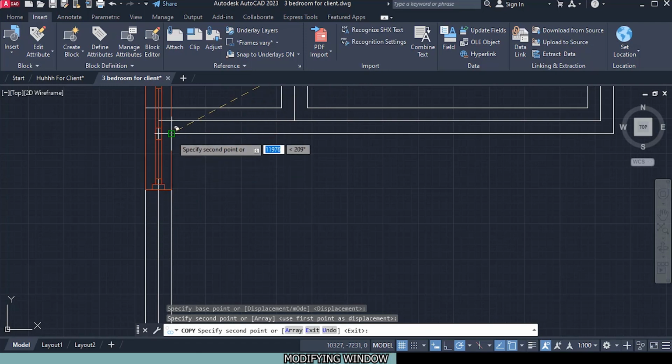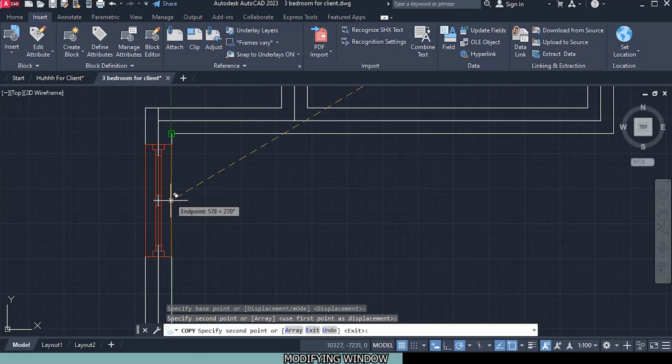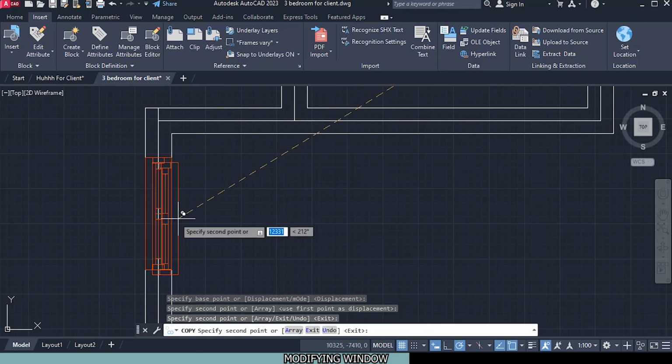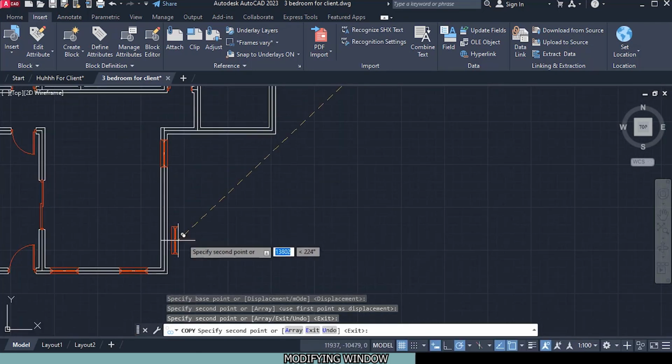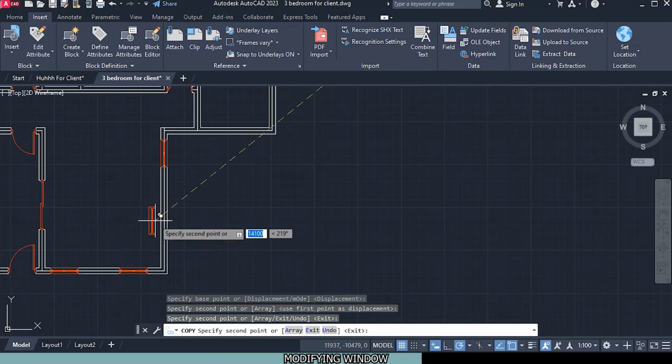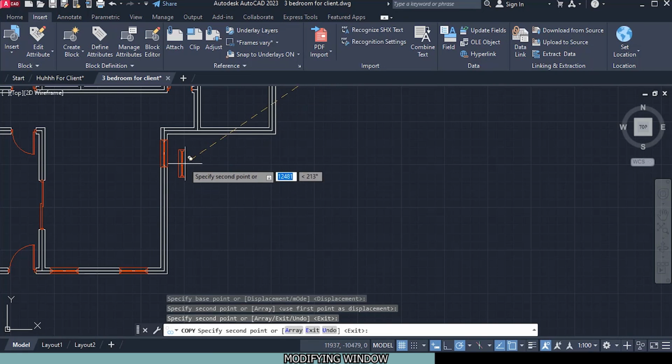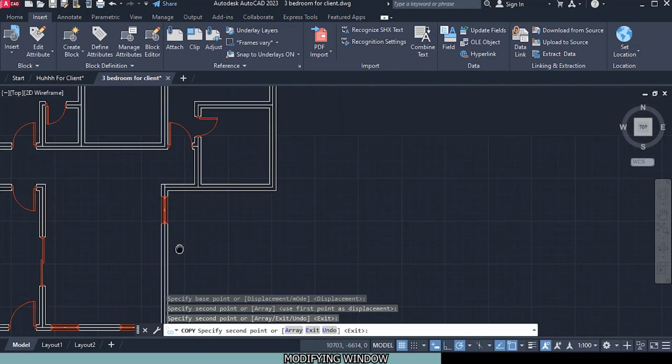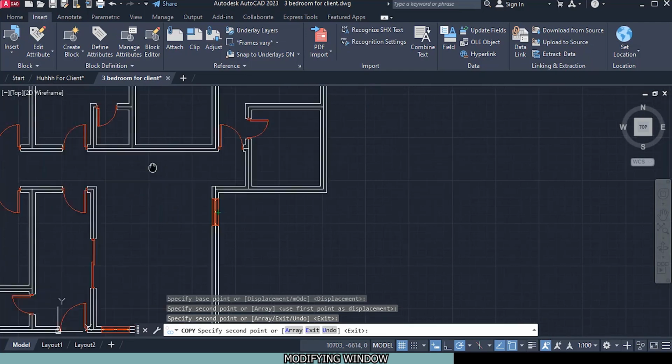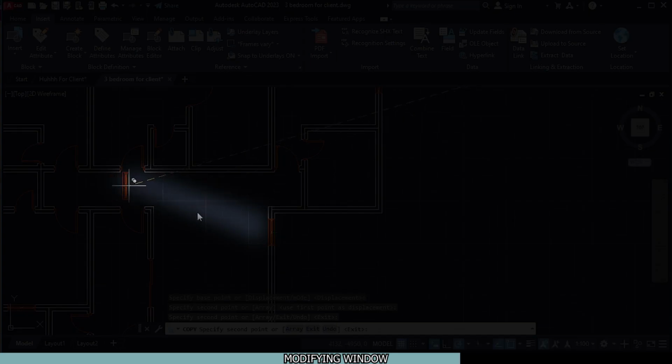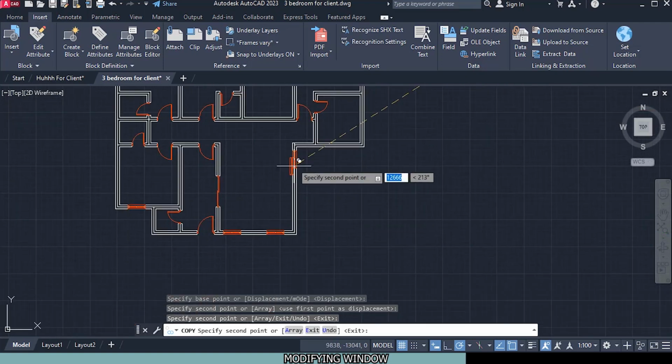I'm going to track again. Now I will place it right there. I won't place any window here because we are going to be putting our TV right here, so it won't be convenient to have a window there. And this window will be a source of lighting to this lobby and probably to this lobby. So place a window right there.